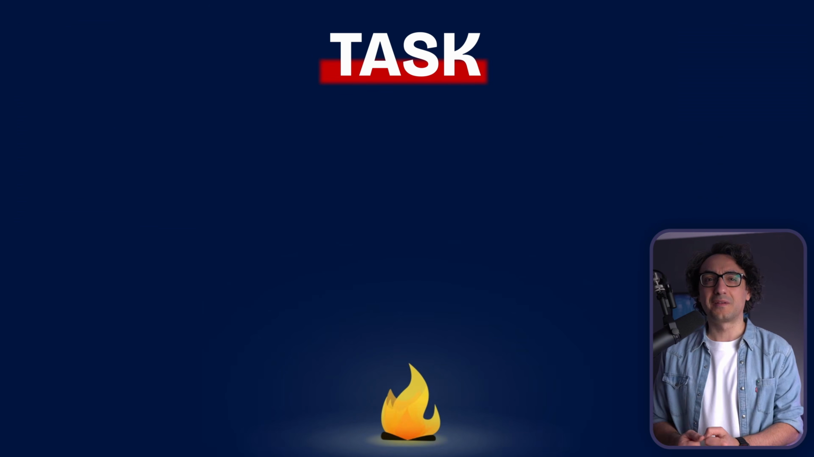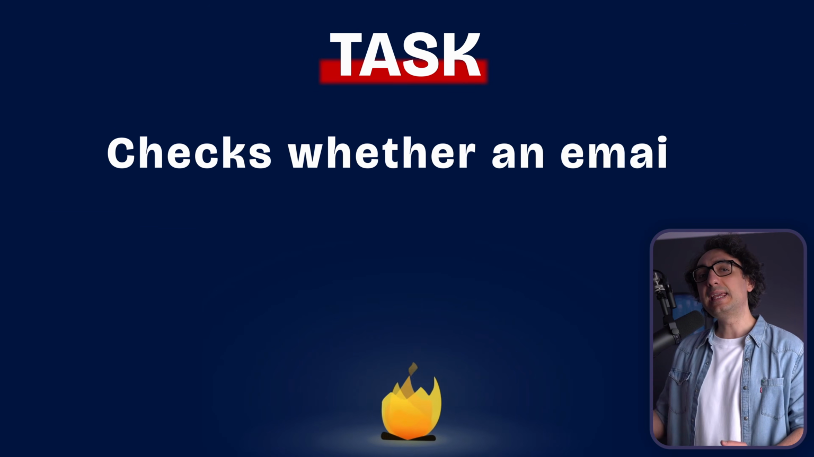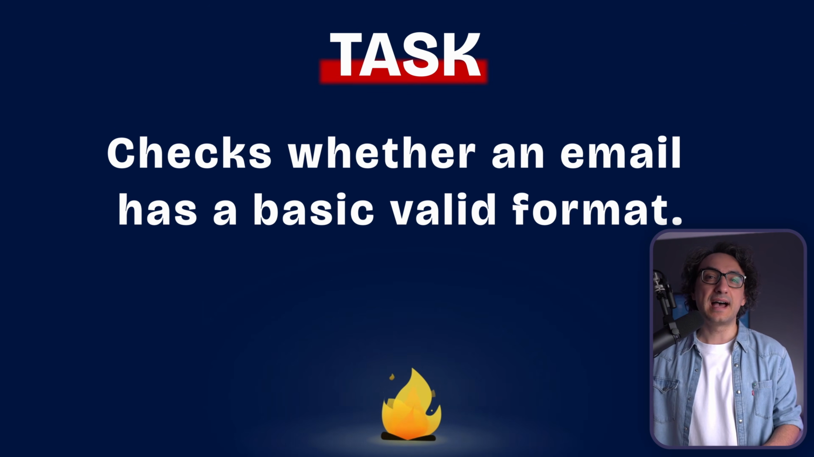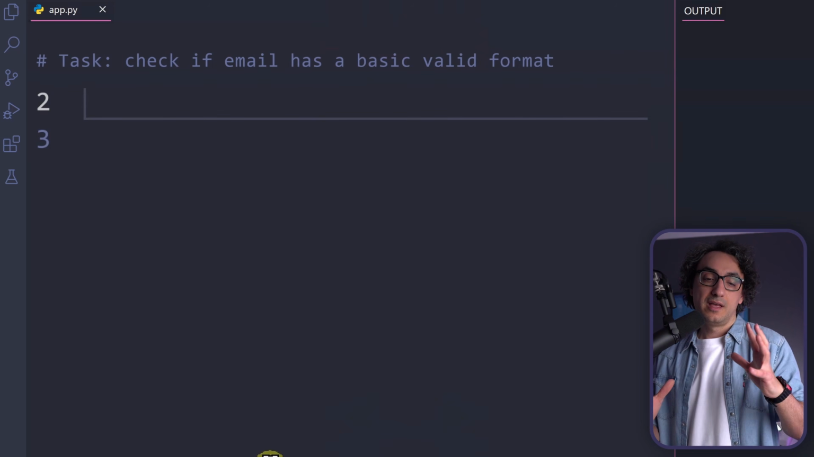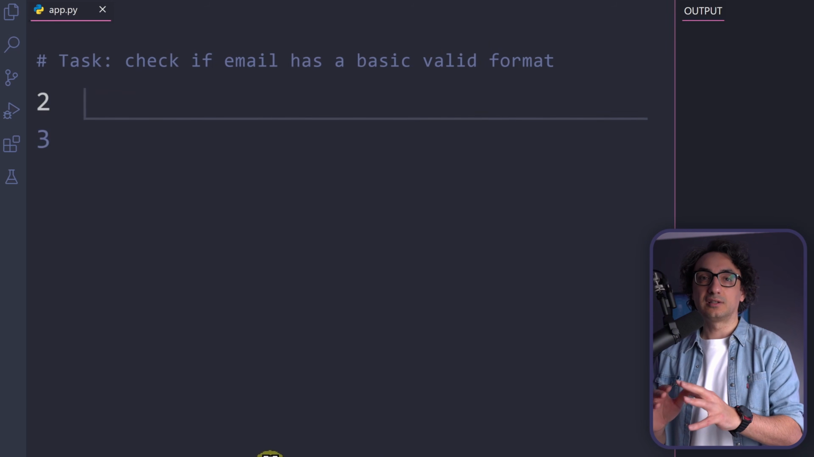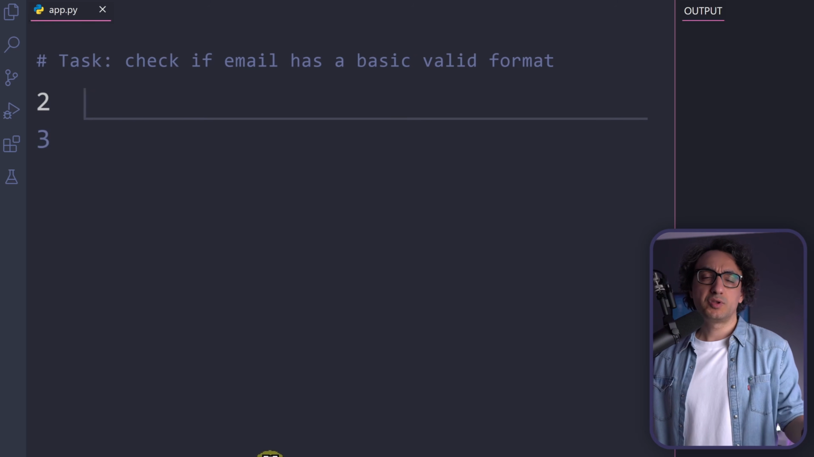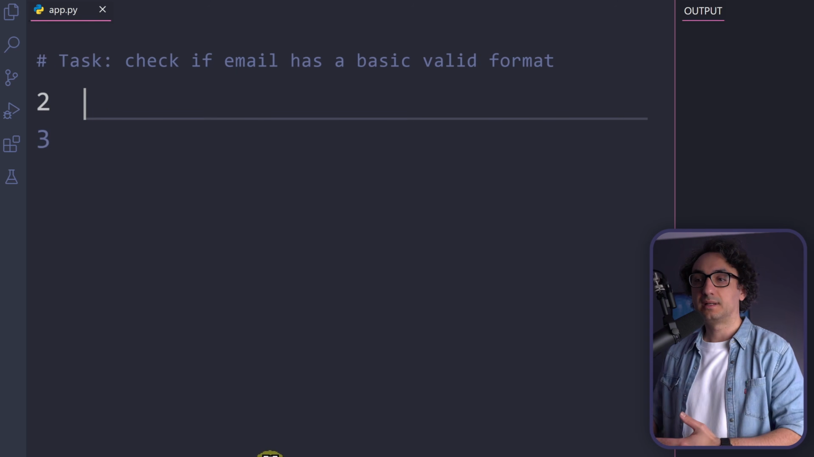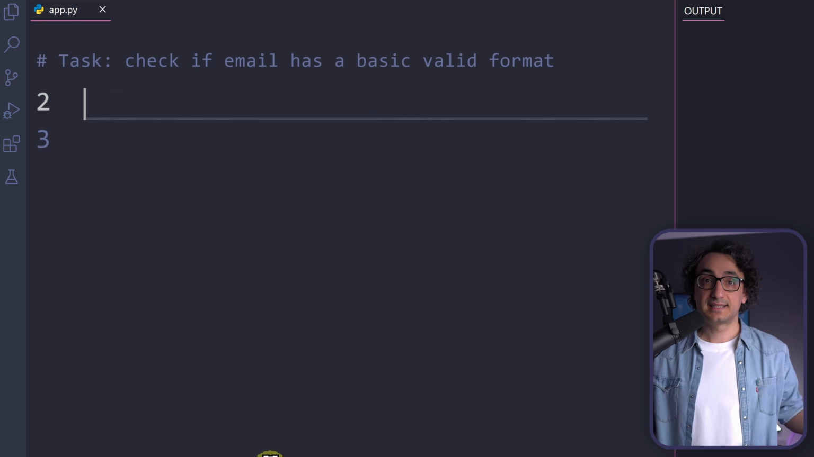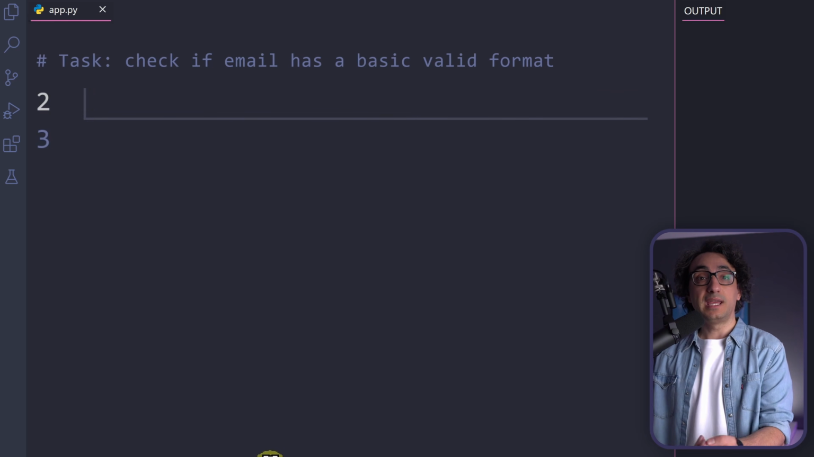Okay, so now let's have another task. It says check if an email address has a basic valid format before we use it. So this is a very typical thing that might happen. The user is just registering and giving us the email. Sometimes they make mistakes and we're going to get bad data. So now before we start using the emails, maybe to store them or to analyze something, we have to check whether the email is valid or not.